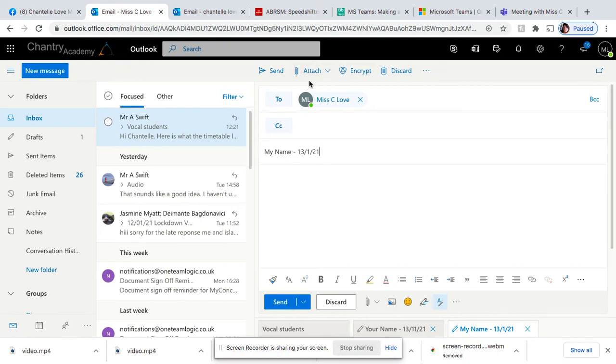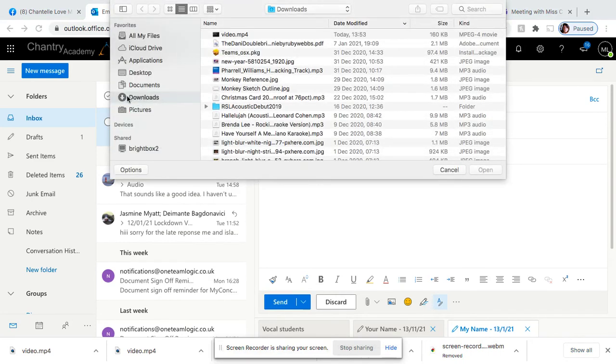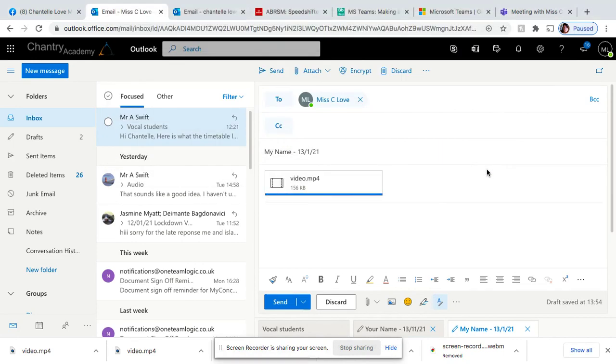Next, we're going to attach that file. So you can see where I've just highlighted. You go browse this computer, go to downloads, your download option. Okay, and the video, it'll be called video. So you'll open that, and that's how you attach it. Then you're going to press send, boom.